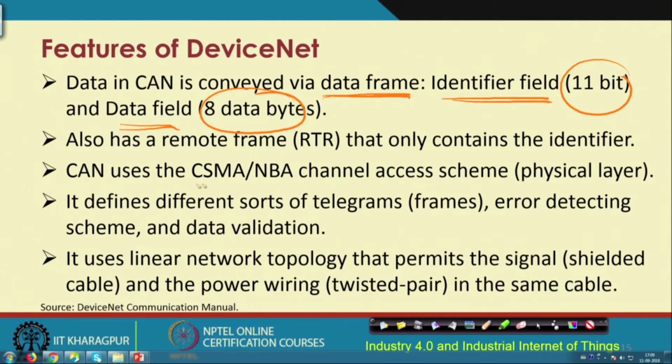CAN basically uses the CSMA/NBA channel access scheme in the physical layer, and defines different sorts of telegrams, which is basically something like the frames, and error detecting mechanisms and data validation for supporting different parts of the network topology.